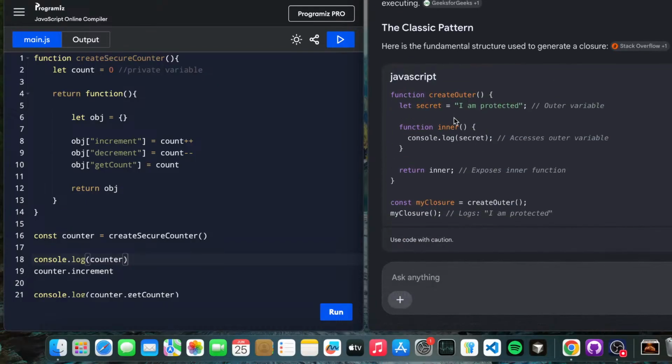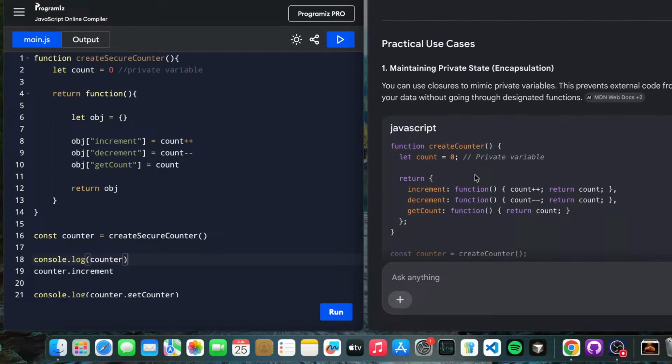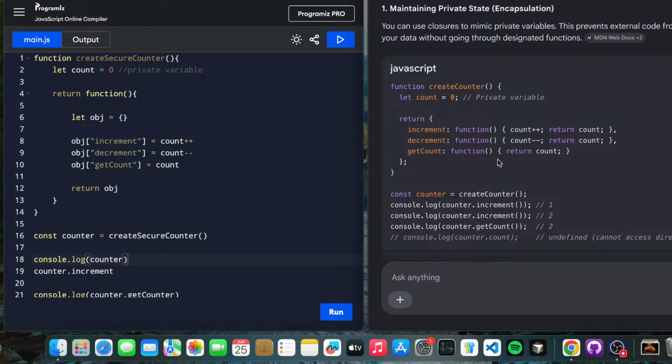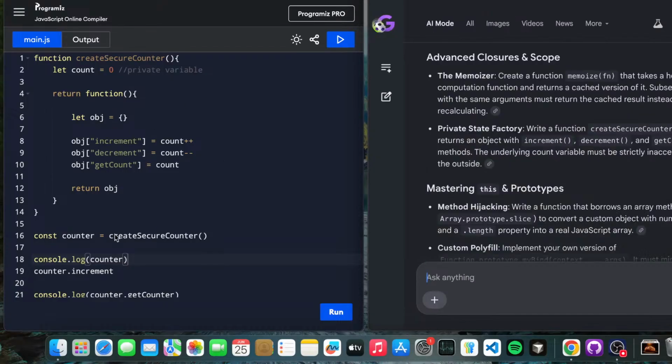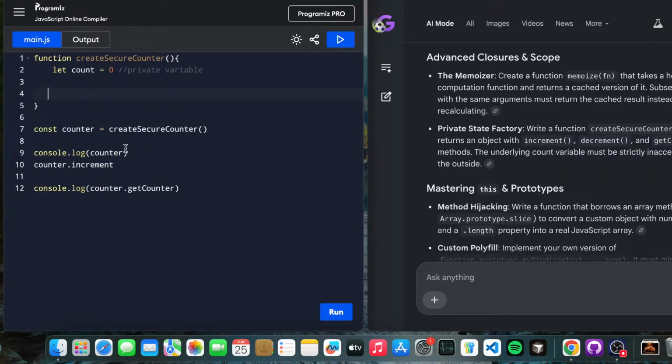Okay, a function creates an outer function and returns the inner exposed functions. Like this we are creating a counter and all. Okay, I think we have done it. Again, this is my fault. Let's try again. Let's remove all this.